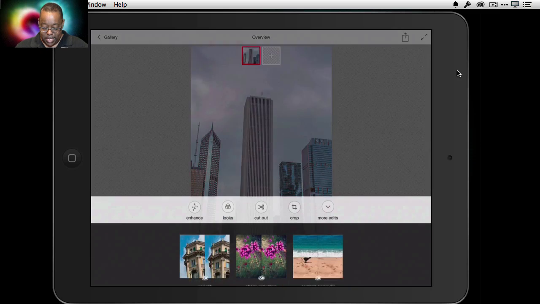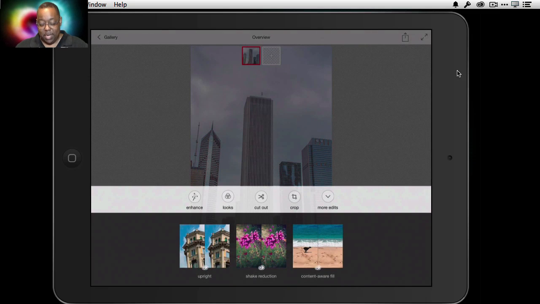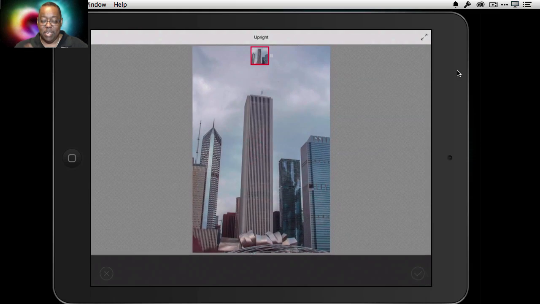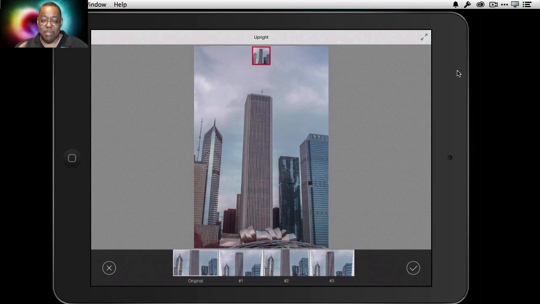Let's go to more edits. And the three edits below, Upright, Shake Reduction, and Content Aware Fill, are cloud-based. Even if you are not a Creative Cloud member, you still have access to these functions. So if I go in and I say, run Upright on this, what it will do is it will send the photo up to Creative Cloud, where Photoshop servers are running that will process the image and bring back several results for me to choose from.